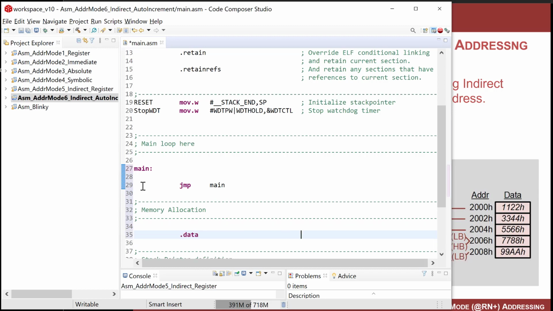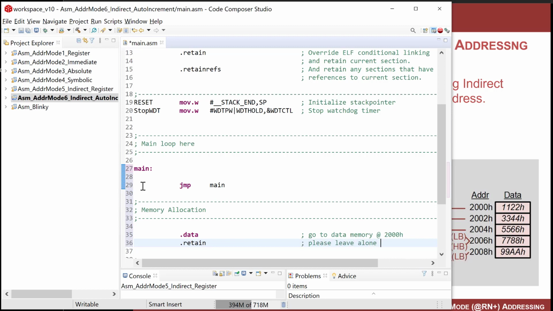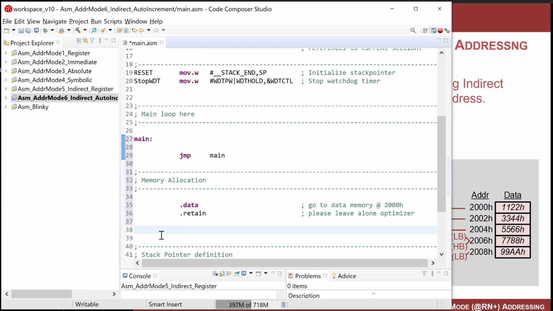So I put data there and my comment would be go to data memory at 2000H, which I just know because I looked at the data sheet. .retain, and that means please leave alone, optimizer. So it'll leave those even though our program doesn't do anything.